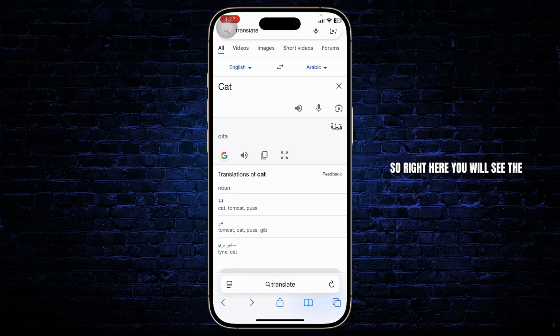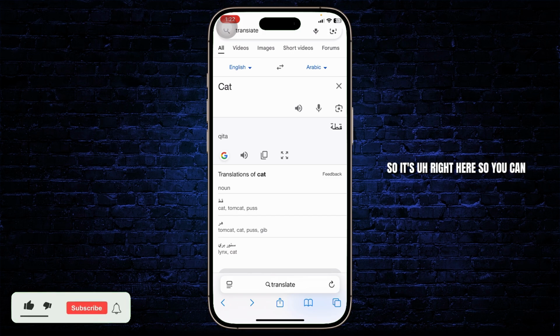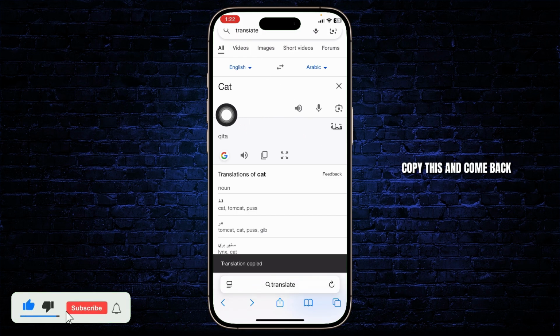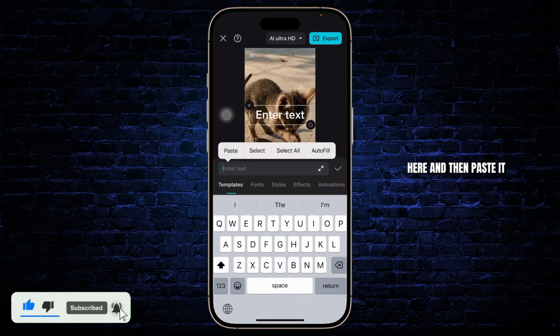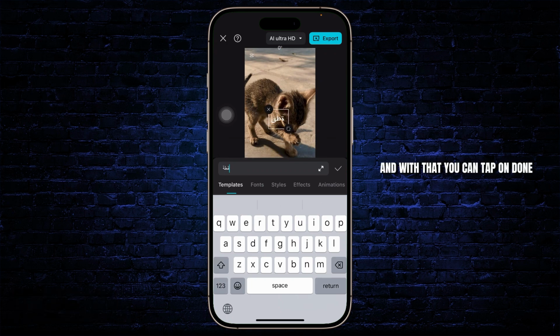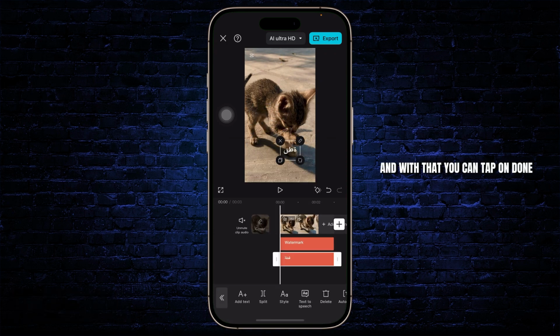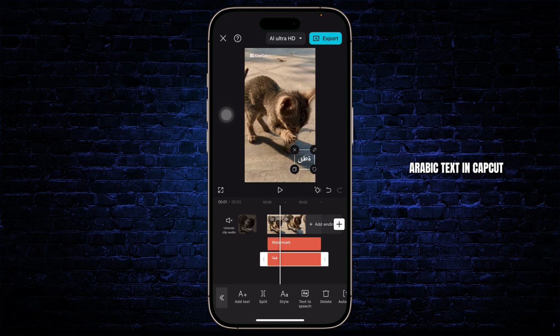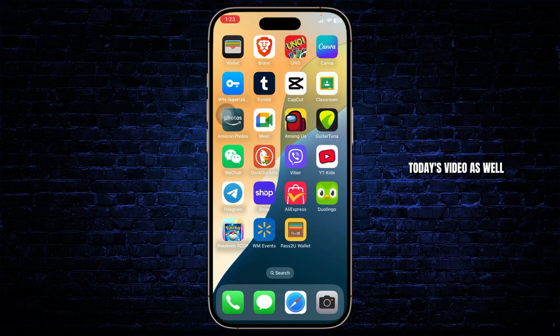So right here you will see the Arabic font as well. So it's right here. So you can copy this and come back here and then paste it right here like this. And with that, you can tap on done, place it wherever you want, and that's how you can add Arabic text in CapCut. You can export this video, and yeah, that's all for today's video as well.